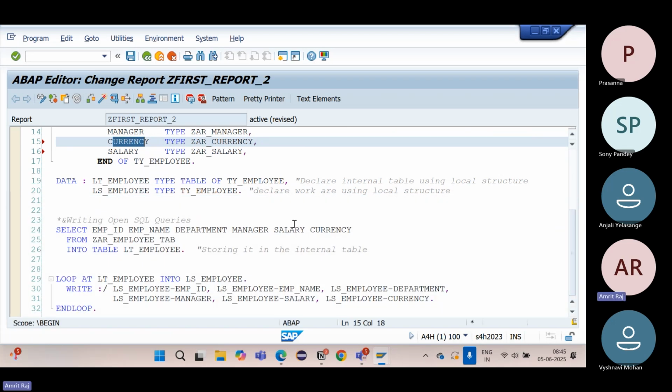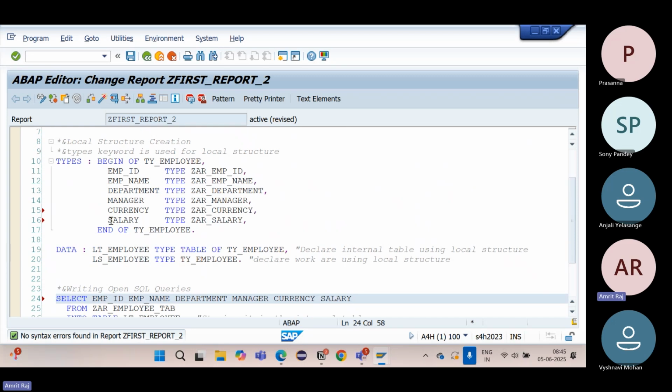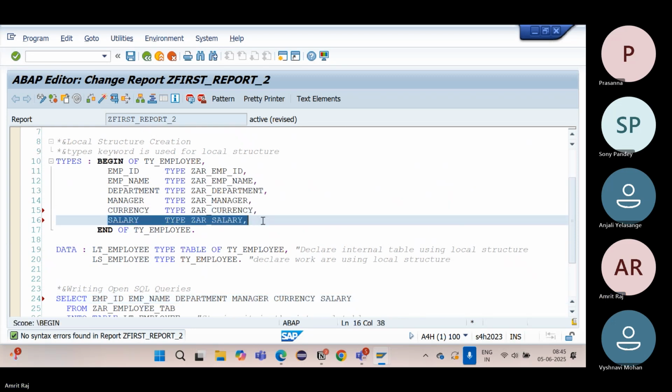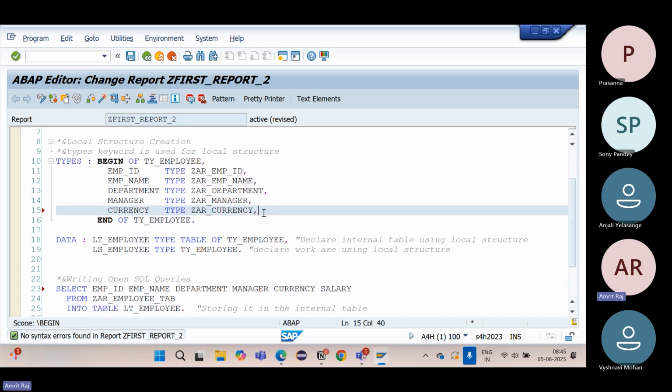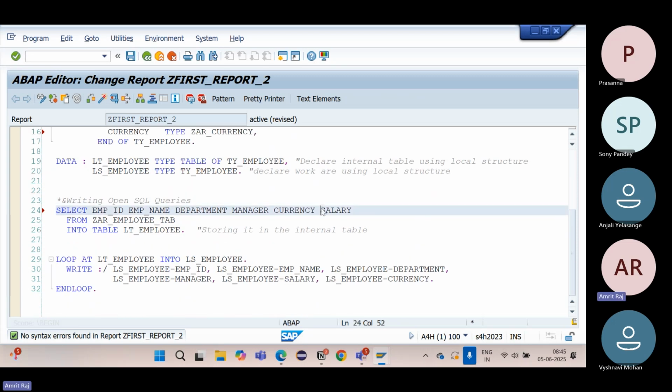So two things you can do. One is you can change the order of bringing the data, which is not a best practice, but you can do this. Still the error will be resolved. Or better, always follow the order as it is there.